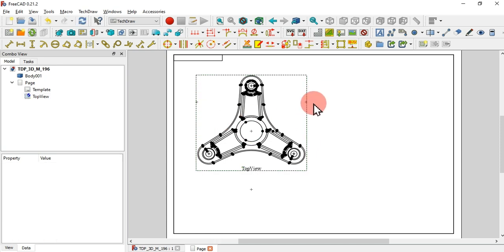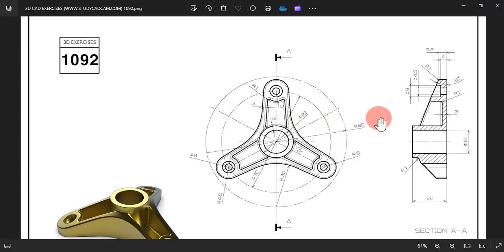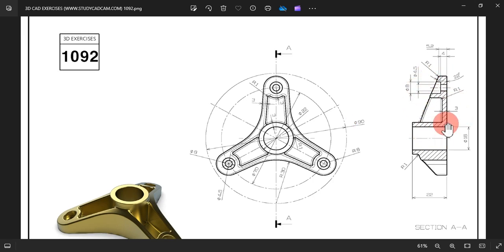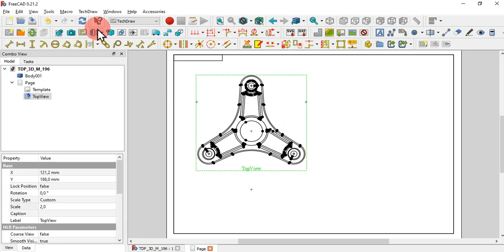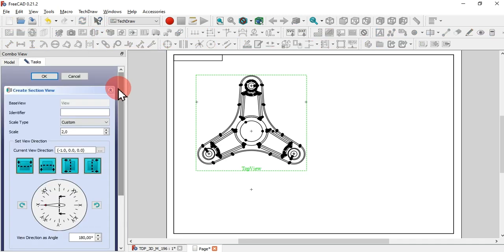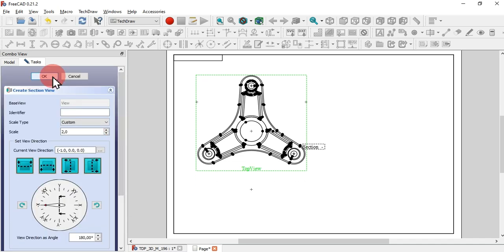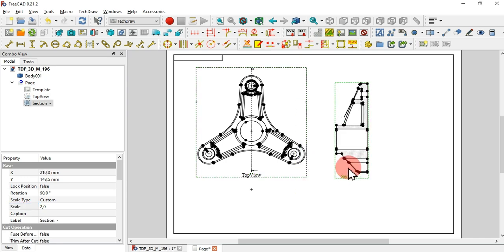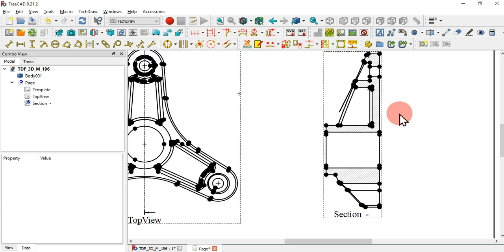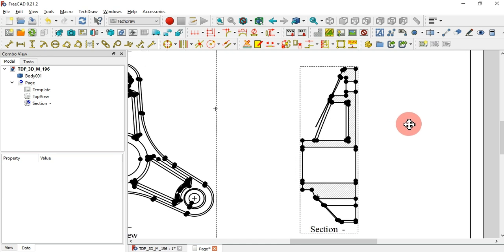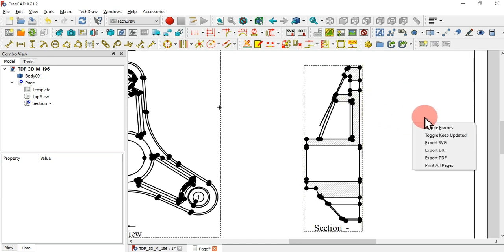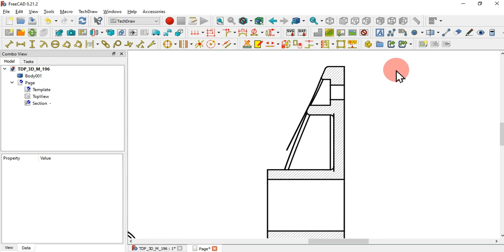Now let's insert the section view of the top view like in the STUDYCADCAM drawing page. To do that, select the top view and set the section view. Choose this direction, scroll down here and click on update now and OK. And here we have the section view with some problems as you can see. So first you can see these line problems and also this problem with the hatch. It is very thin lines and very close together as you can see.